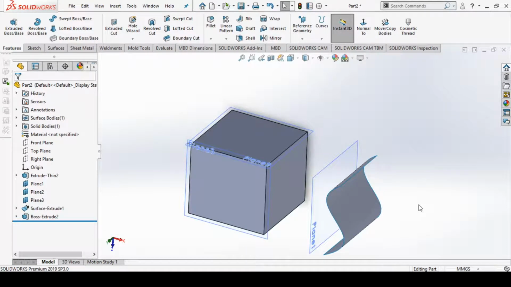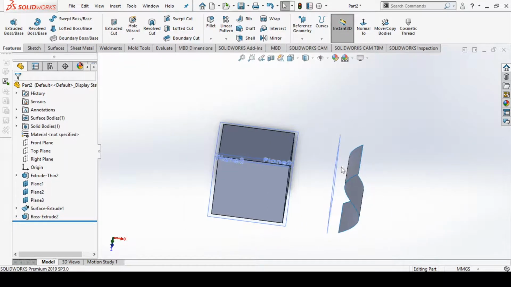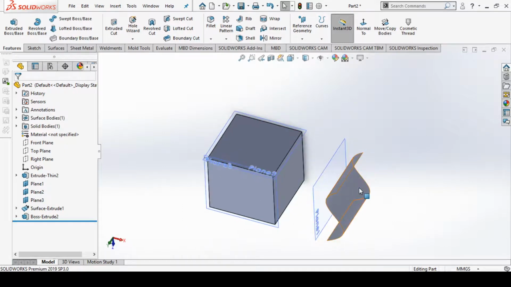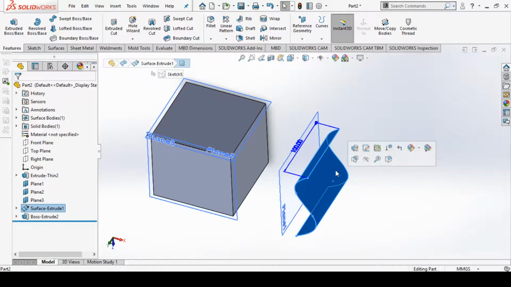Now let's try to understand the remaining features inside the extruded boss base. For this you can see I have created a plane, that is Plane 1, at a distance of 70 mm from this face, and I also created this surface. How to create the surface: I have just created this.